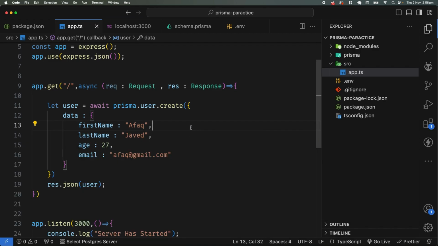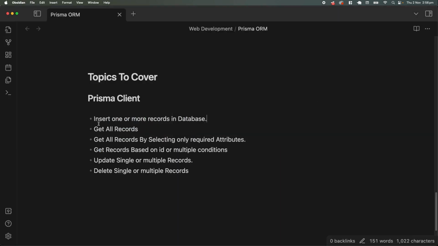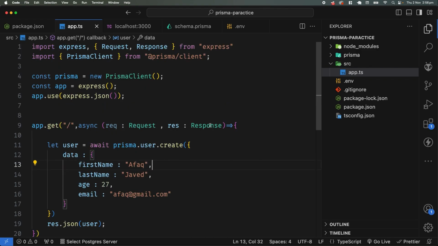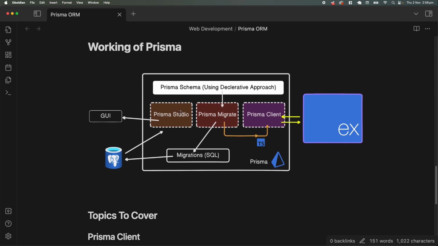Okay, so now that we have created our user, if I go back to my Obsidian, you can see that we can insert one or more records in our database. So let's see how we can insert more than one record. But before that, let me first show you, in my Obsidian diagram, that whenever we execute the Prisma migrate command, it migrates our database as well as provides all the type definitions to our Prisma client.